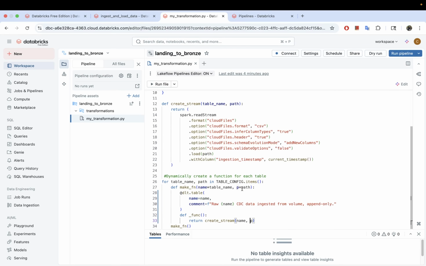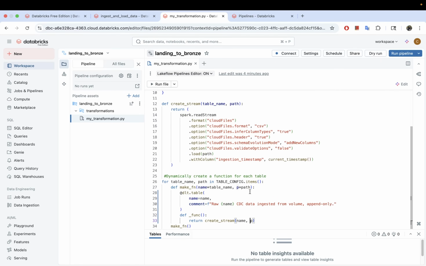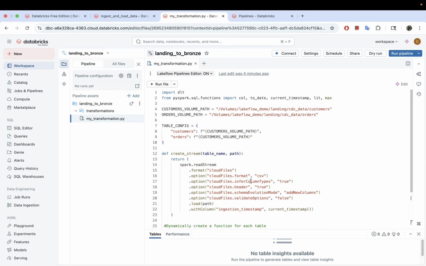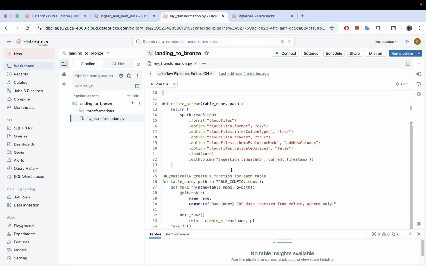You can see this code is not so long, and we are basically telling DLT or Lakeflow to go ahead and create this table for us. This is why they call it declarative, because nowhere here are we doing any DDL statement or any insert statement. All we are doing is telling Lakeflow or DLT to go ahead and do this for us. We are just passing the name of the table, orders, and where things are located, and then DLT will do its thing. Lakeflow will do its thing.